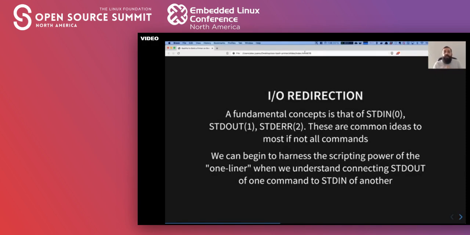Now I want to talk about IO redirection. This is one of the fundamental concepts that we talk about that begin to really help us build our scripting, our one-liners, right? So the concept here is that every command has a standard in, a standard out, and a standard error. And we'll dig into what that looks like here. When we understand this concept, then we begin to take the output of one command and either redirect it to a file or, as we'll see later on here, pipe it into the input of another command.